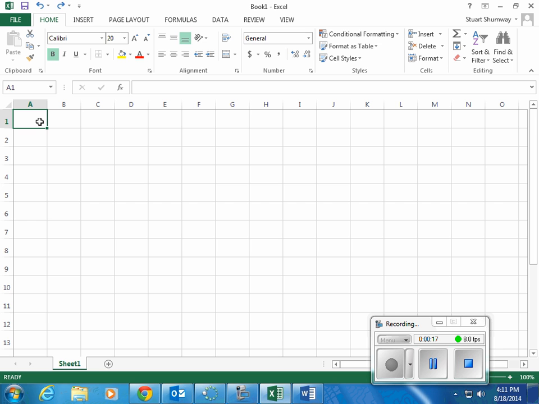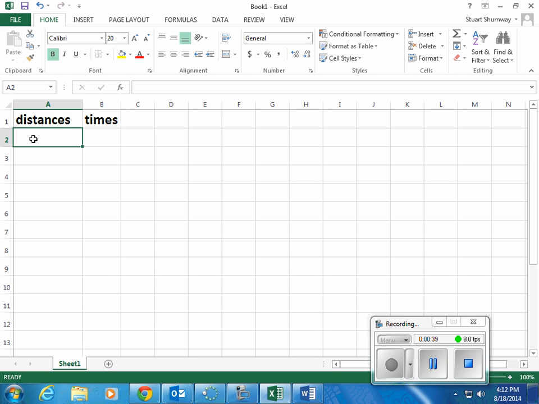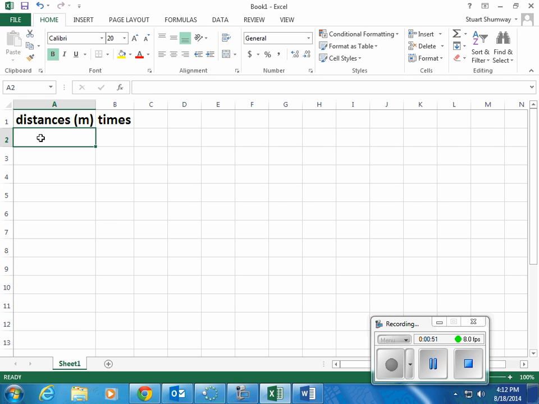So let's say we have some distances. That doesn't quite fit in that cell. We can change that by clicking on the right-hand side of the cell and dragging that so that label fits in there. And so we have some distances and some time. So let's say we have, well, I might put the units up there in meters, so I can drag that a little further over.